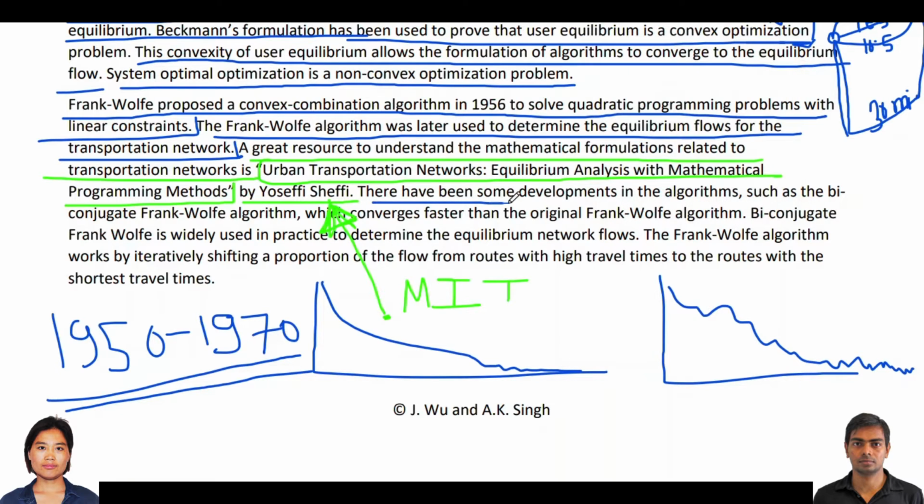There are several other developments in the algorithm since then, such as the bi-conjugate Frank-Wolfe algorithm. It's a Frank-Wolfe algorithm, but we are trying to converge from both sides, which converges faster than the original Frank-Wolfe algorithm. Bi-conjugate Frank-Wolfe is widely used in practice to determine equilibrium network flow. So most of the travel demand models are based on the bi-conjugate Frank-Wolfe algorithm.